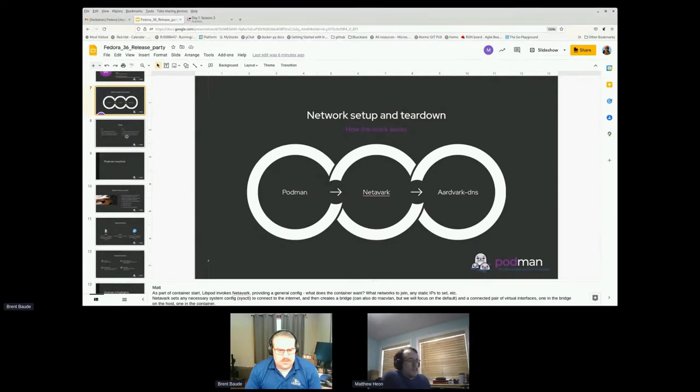Netavark is going to start off by handling any global system configuration that we need to access the internet. This is mostly sysctls. We need to enable routing. We need to enable v6 routing, a few other things. Then we're going to create the network interfaces required. Most notably, this is going to be the bridge interface I talked about previously, but we also have a veth pair, a pair of virtual Ethernet interfaces. One of them is connected to the bridge on the host, and one of them is connected to the container. And that's how traffic gets to and from the container.